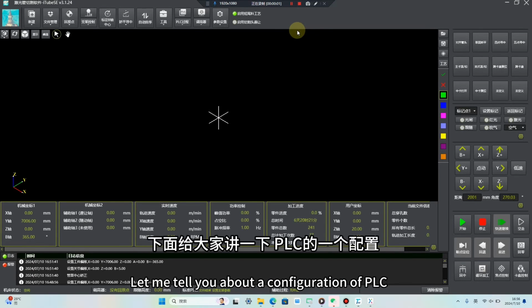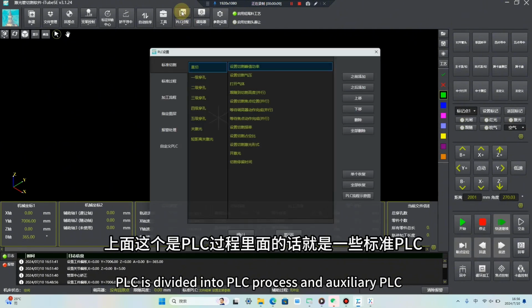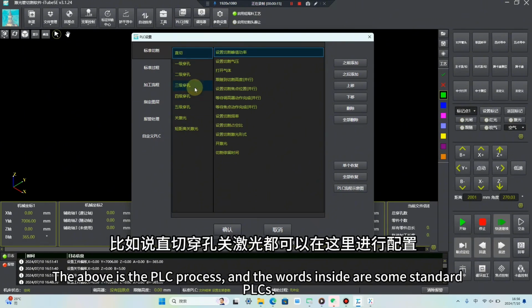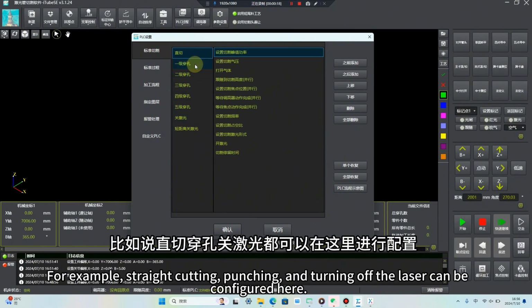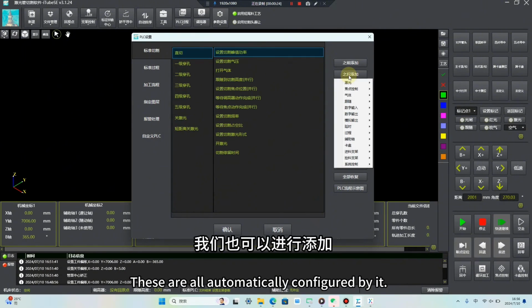Let me tell you about the configuration of PLC. PLC is divided into process PLC and auxiliary PLC. The above is the process PLC, and the items inside are some standard PLCs. For example, straight cutting, punching, and turning off the laser can be configured here. These are all automatically configured by it.